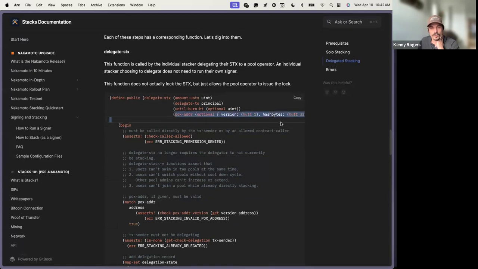And then this is an optional reward Bitcoin address for the rewards that the delegator can pass. If they pass this, then the pool operator is required to designate this as the Bitcoin reward address where the delegator will receive the rewards. If they don't pass this, then it's at the discretion of the pool operator to decide where those Bitcoin rewards get distributed.